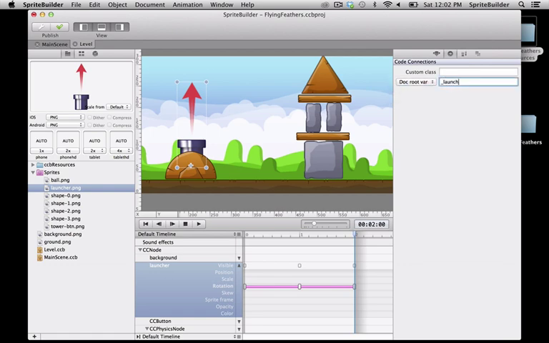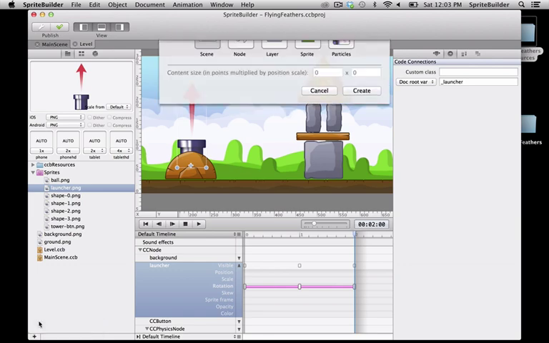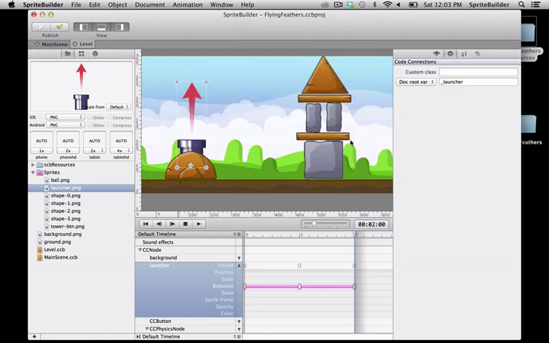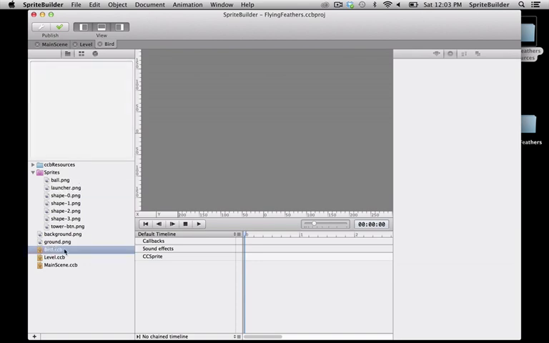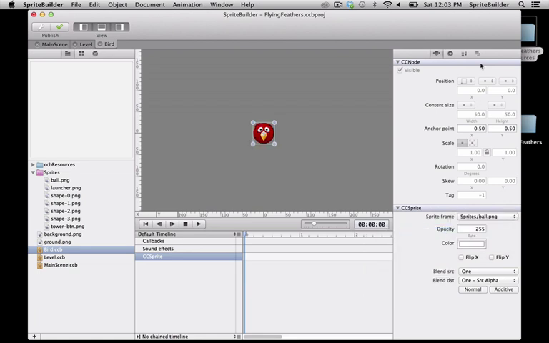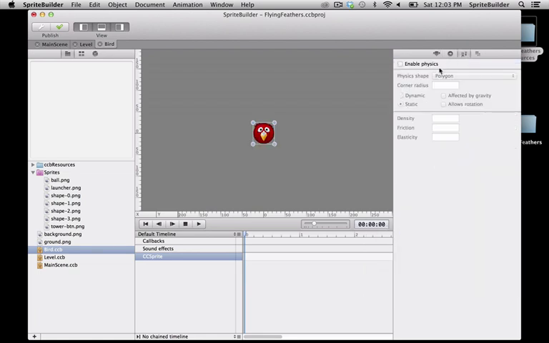our level class. Now let's make some birds that will fly out of our cannon. Let's make a new interface file of type CCSprite and title it bird. With the bird.ccb document open, we'll click on CCSprite in our node graph and set the sprite frame to our bird image. Then we'll enable physics in the third tab and change the shape to circle.